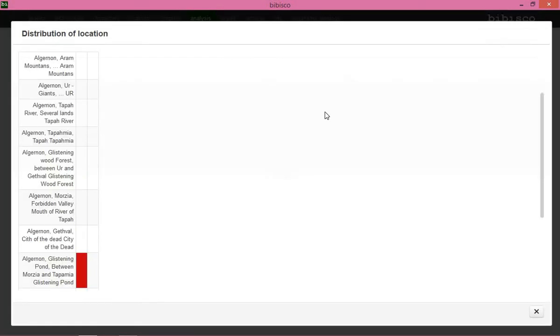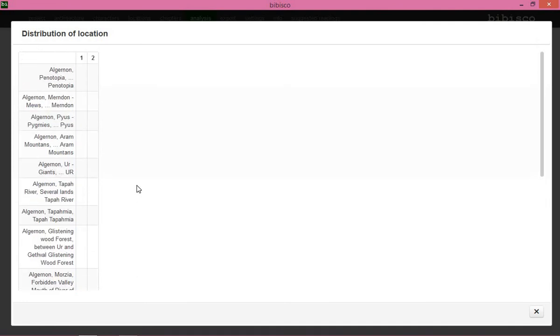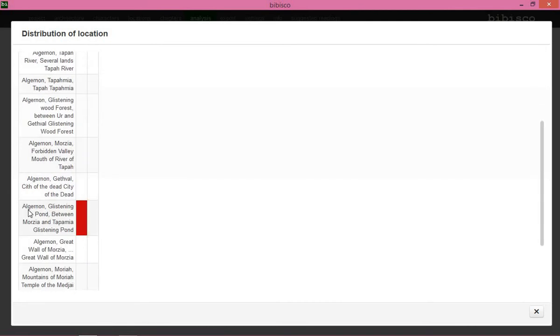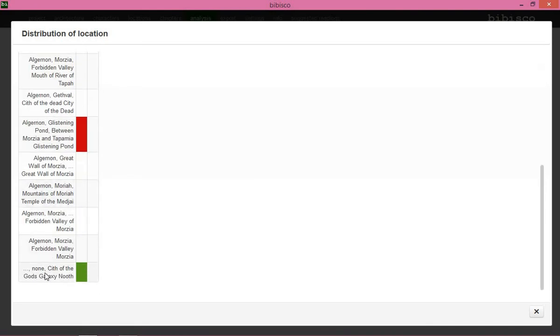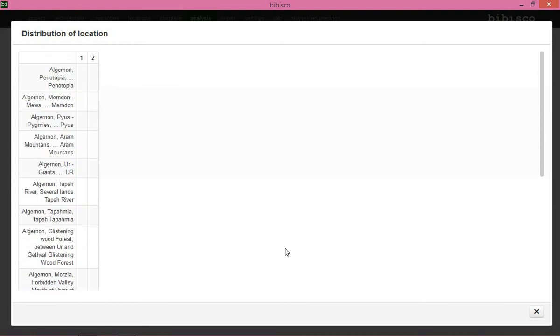Distribution of location. So this is listed by location, what chapter they're in. Okay, so you can see Algernon, Glistening Pond, between Morzia and Tapamia, in the Glistening Pond, and in chapter 1, that's actually where they are. And they also City of the Gods in Galaxy News, which I see I have some typos there, but I'm not using this one anymore.